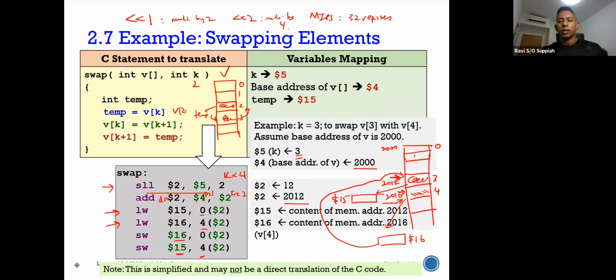Okay, and I think the important thing for you to understand is how we are making use of the base address and the offset mechanism to point to where we want. All right, again, this is not the standard or exactly how it would be done, but it gives you the idea of how something like this in C can be interpreted and executed at the assembly level.